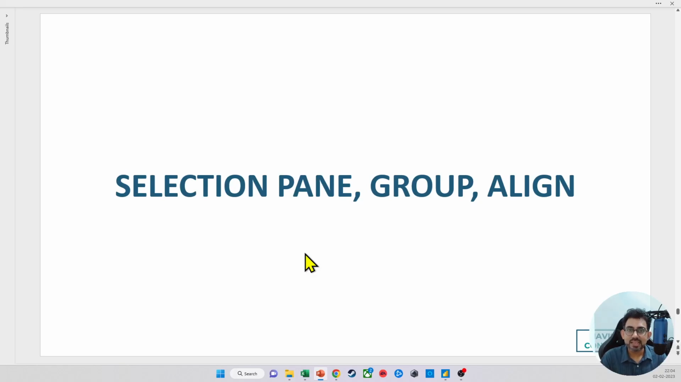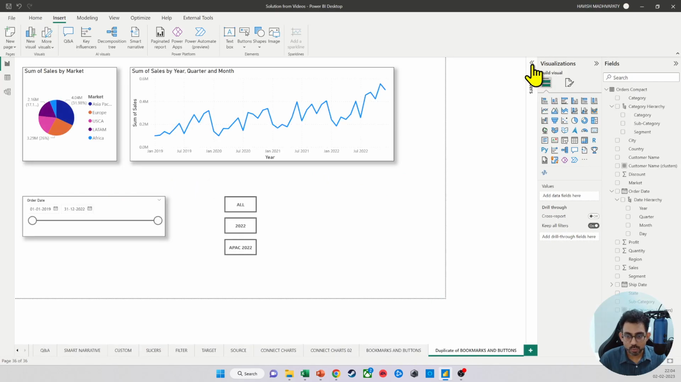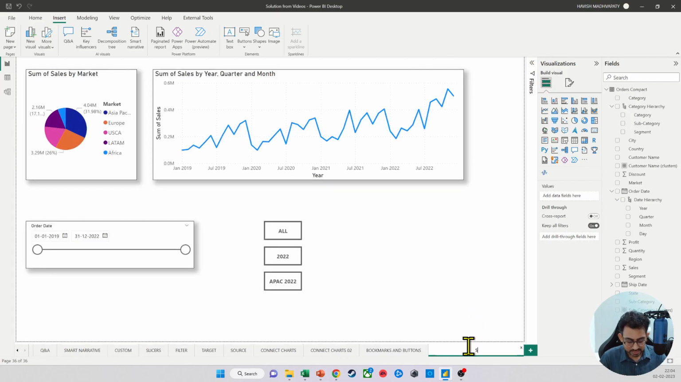Hello everyone. In this video, we want to look at the selection pane, the group and the align option. Very simple video. So I will just copy my bookmarks and buttons page one more time. And let's call this selection pane. Then we have align and then we have group.